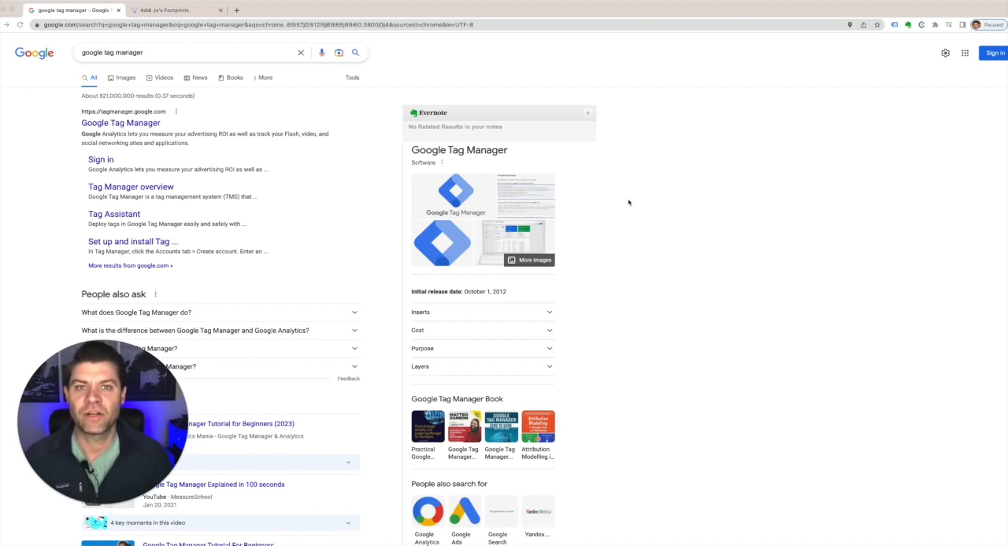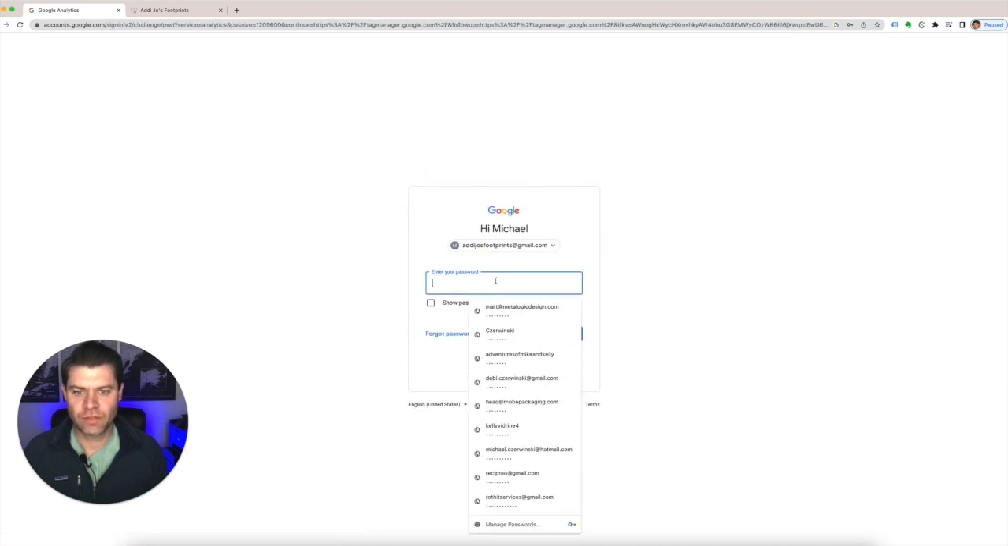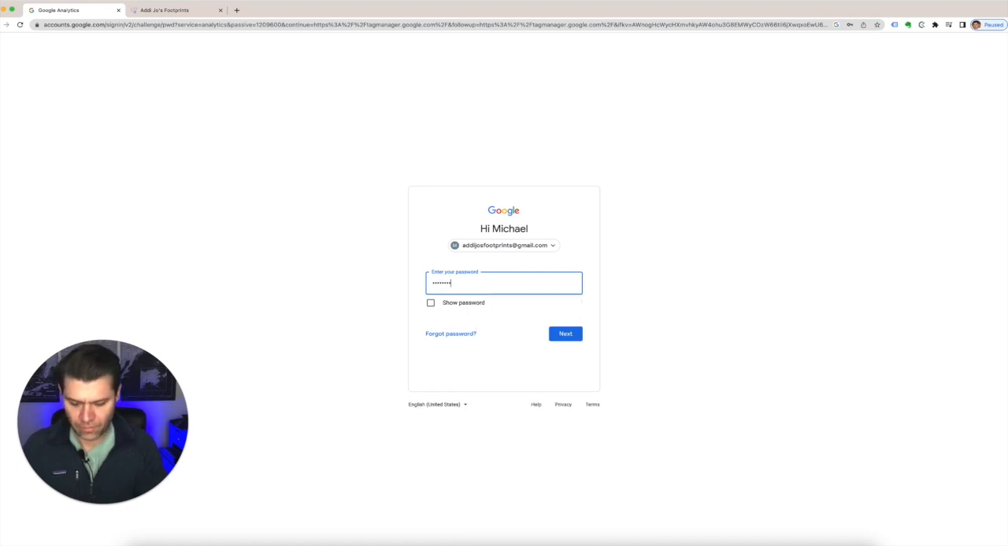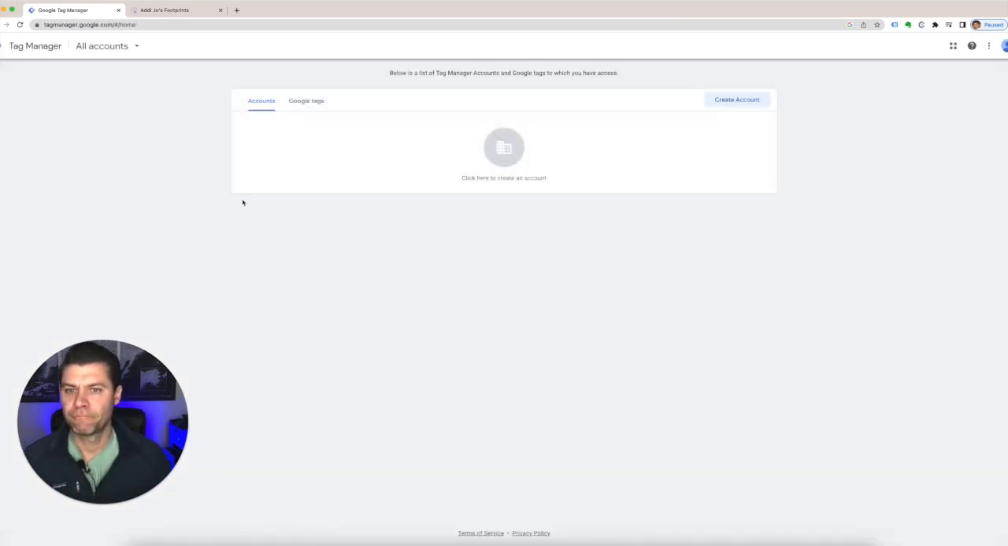Okay, so I'm going to show you how to set up an account and how to integrate that with all the other platforms. Okay, so first we're going to just go to Google Tag Manager. We're going to pick an account. This one is going to be for a nonprofit I started called Addie Joe's Footprints in honor of my daughter. When you log in and create an account, this is what it's going to look like. There's nothing there. So this one, I'm going to create an account.